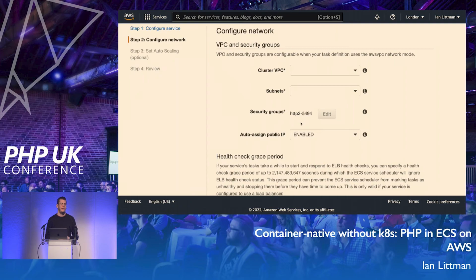Again, I'm not completely sure on whether a single cluster can hit multiple VPCs, at least in networking only mode. It may be able to. In our case, we've used security groups in order to do that network segregation.